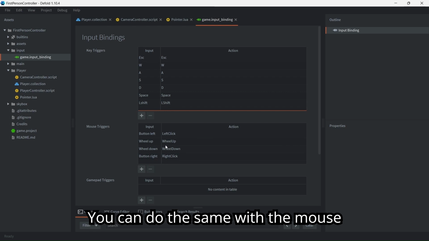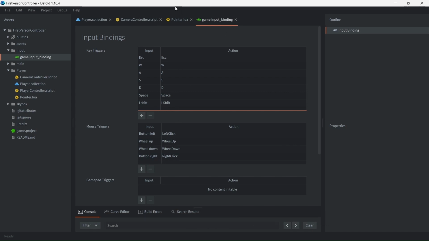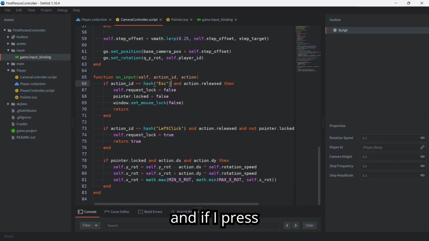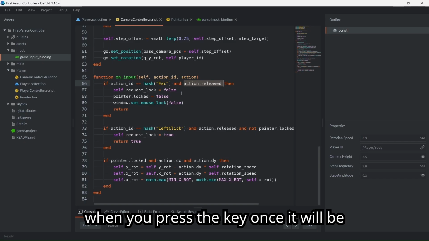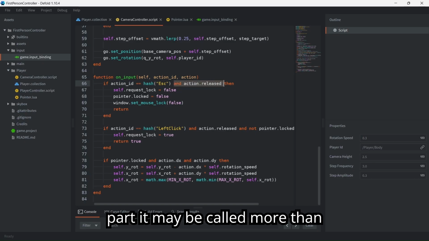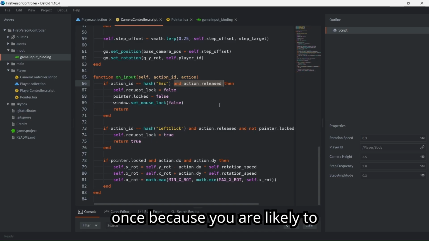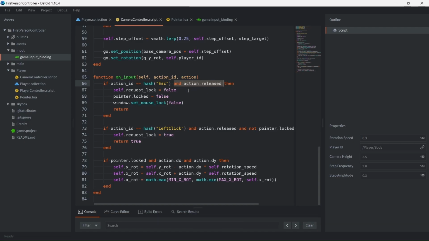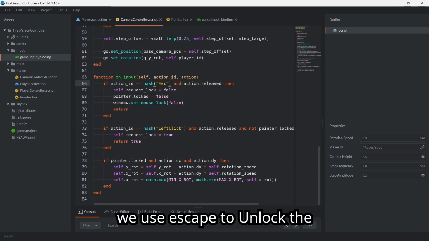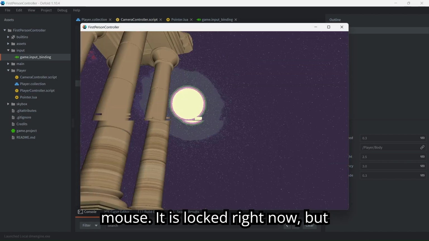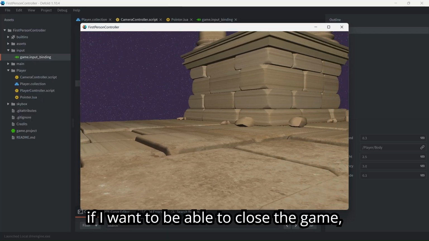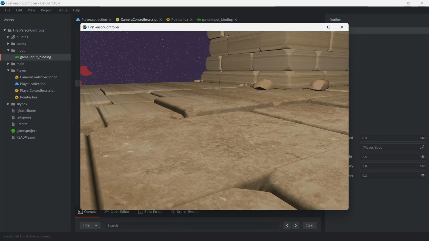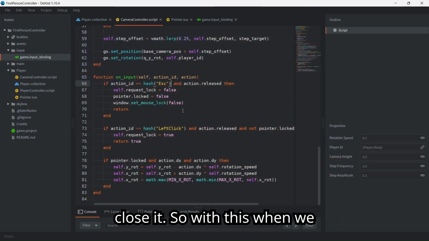You can do the same with the mouse triggers. And if I press escape and I just released it, means when you press the key once, it will be called only once. If you don't add this part, it may be called more than once because you are likely to press the key during more than one frame. We use escape to unlock the mouse. It is locked right now, but if I want to be able to close the game, I will press escape, unlock the mouse and close it.